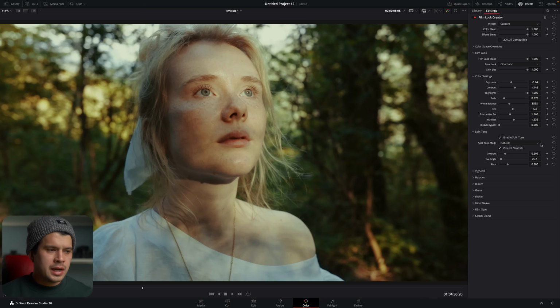You don't want to go too high with these because the split toning can be a bit dramatic in this emulation effect. So this is what it's done, very subtle, just adding a slight teal and orange effect. So all these values that we just altered are the colors. So these are going to be controlled by the color blend. So that's the color settings, the film look, and also the split tone.